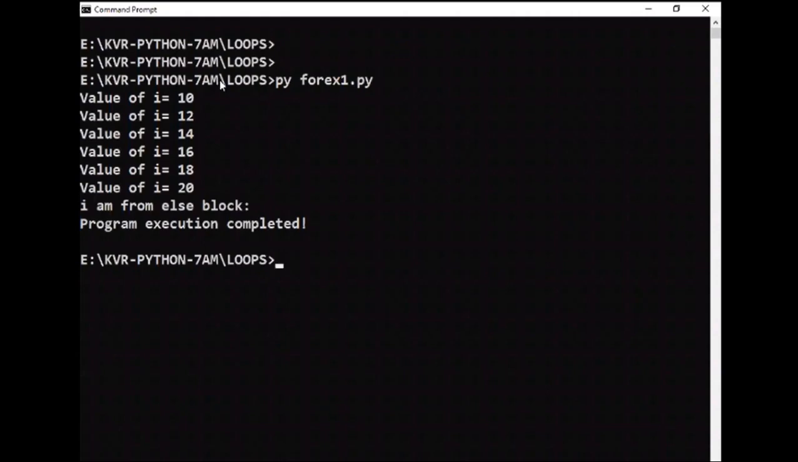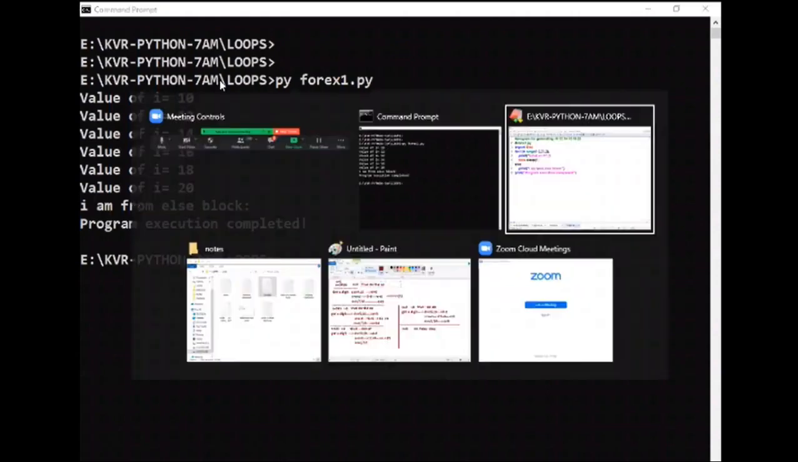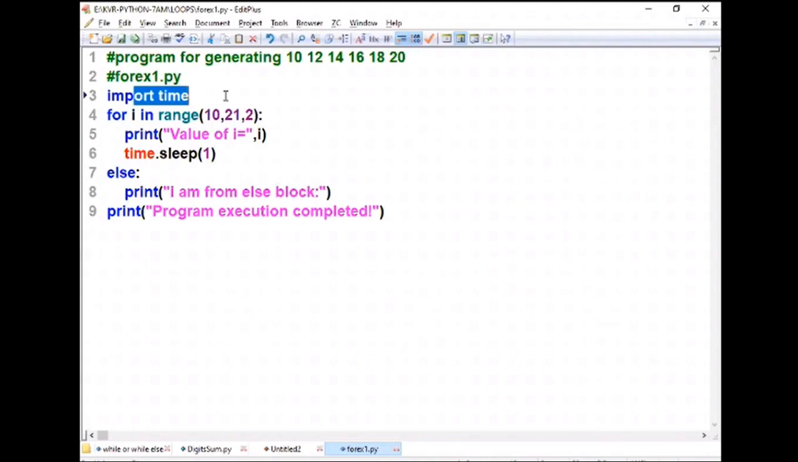Here, time is called one module. Modules I did not introduce; I will introduce in the further. What is the module definition? A module is a collection of variables, functions, classes.